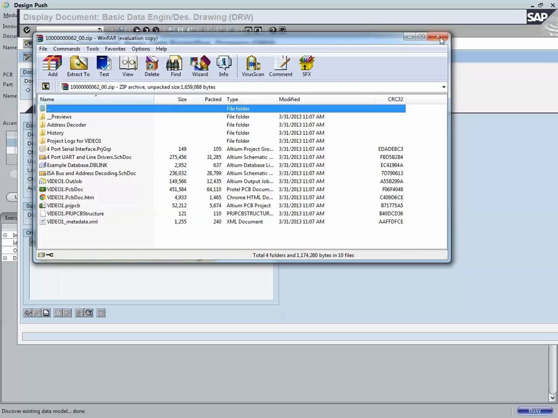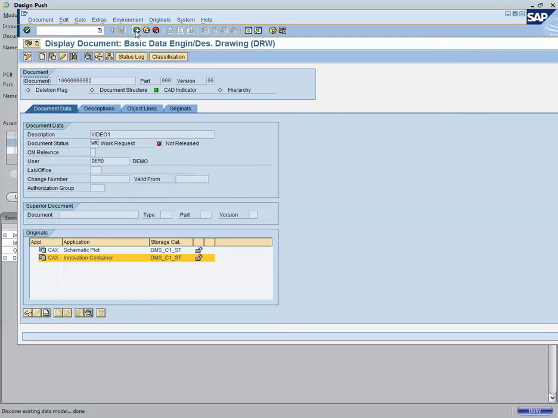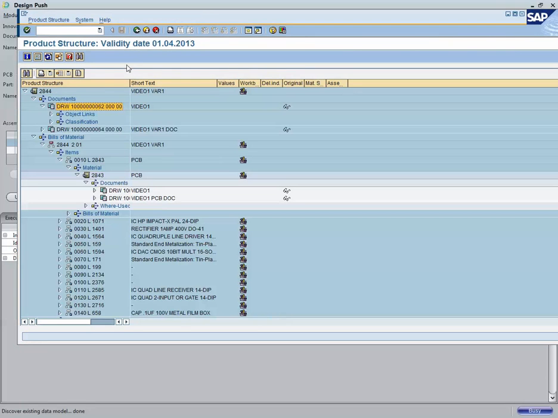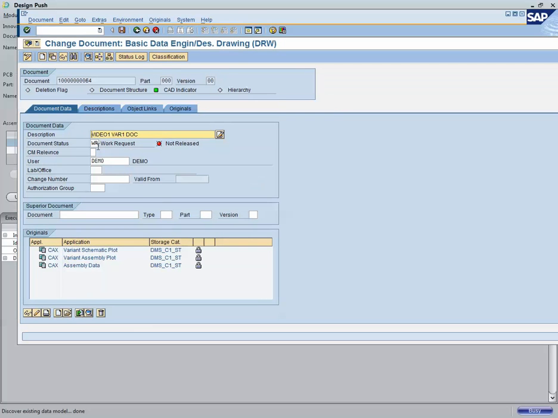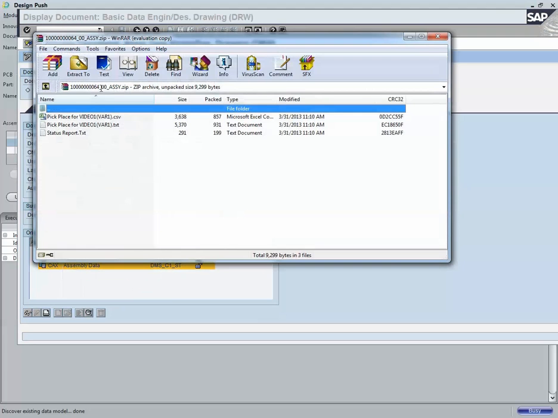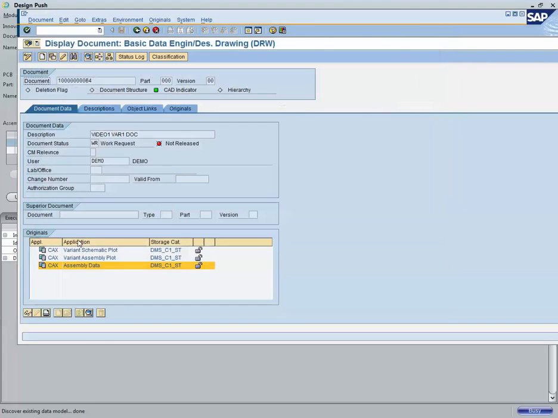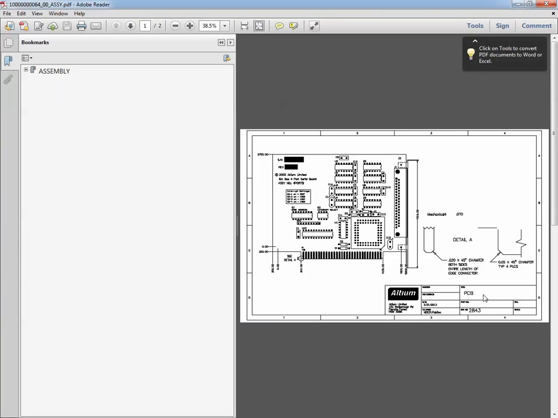Now let's go to the variant document. In the assembly document, we have a variant schematic plot, which is variant specific. We have a variant assembly plot and assembly data, including a pick-and-place file, which we can display. The pick-and-place file is inside the container. We can also display the variant assembly plot.